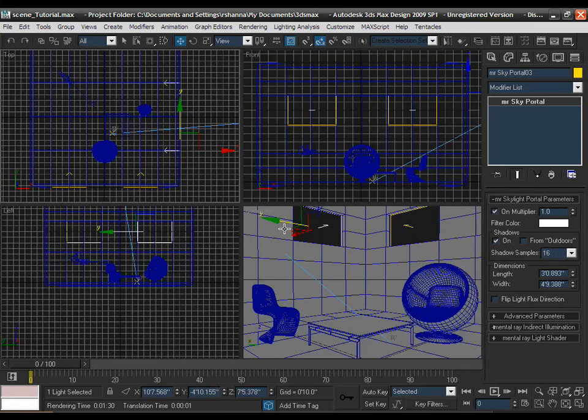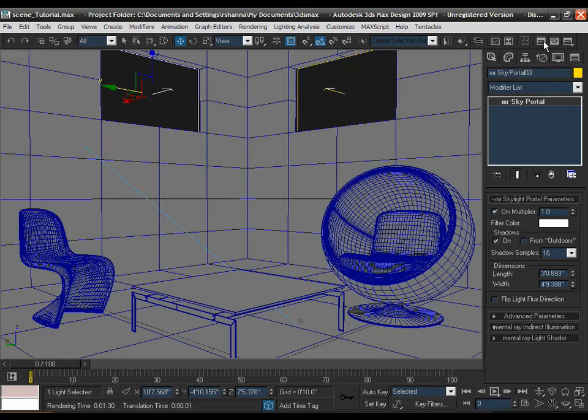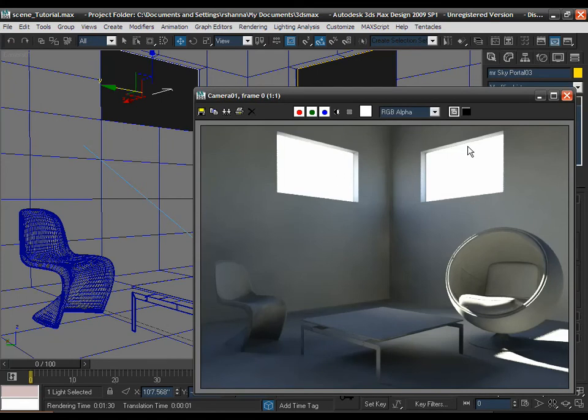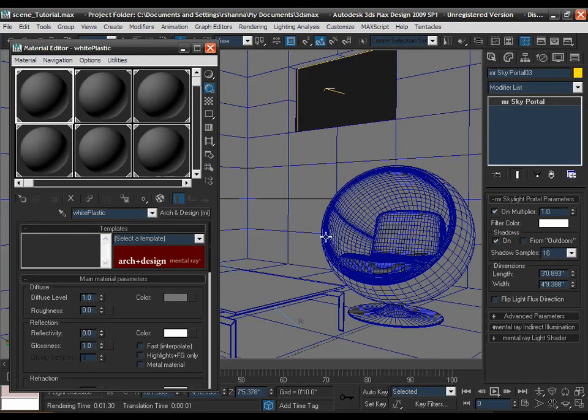Let's get back to our scene. Right now everything has a 50% white material, so if you were to look at the scene right now, this is what it looks like. It's basically your general scene. I've got two chairs, a table, and the room, and hopefully by the end of this we'll be texturing the entire thing. So let's jump into our first material, which is the white plastic.